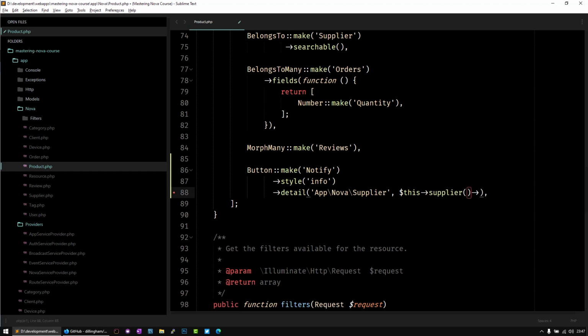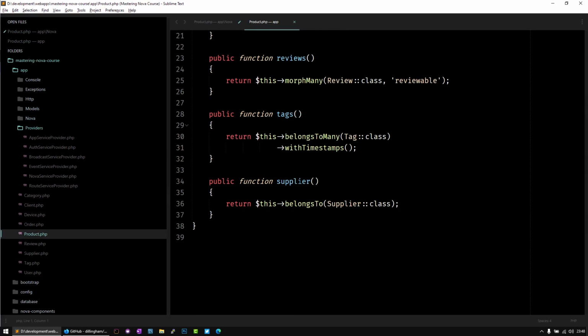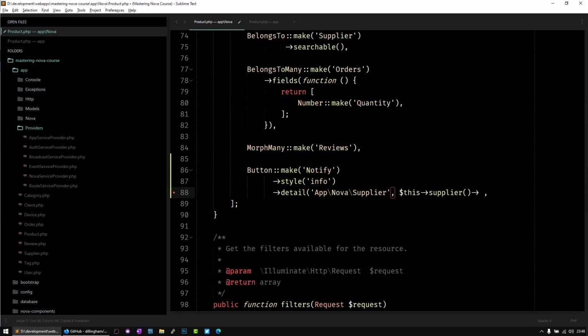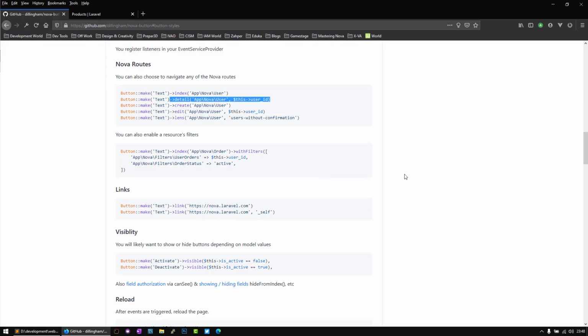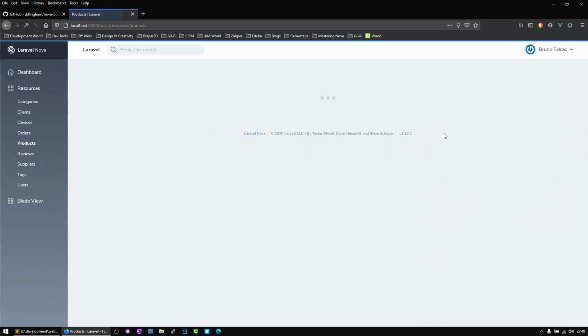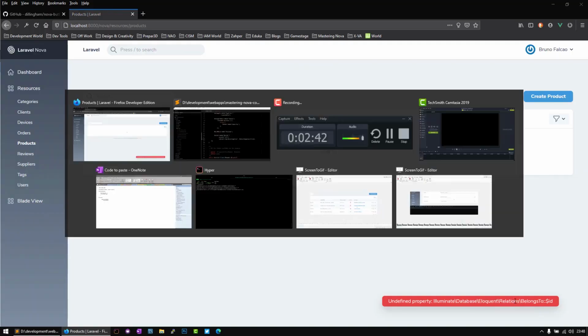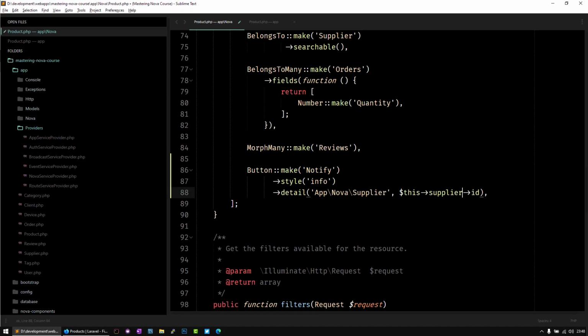And then this supplier, let me just check here on the product how it's called. If I go here to the product, I have the supplier here, and then I want to pass the ID. So let's see if it works. I want to go for the supplier there. I'm going to refresh the screen, and there is a belongs to undefined property supplier. I made a mistake here.